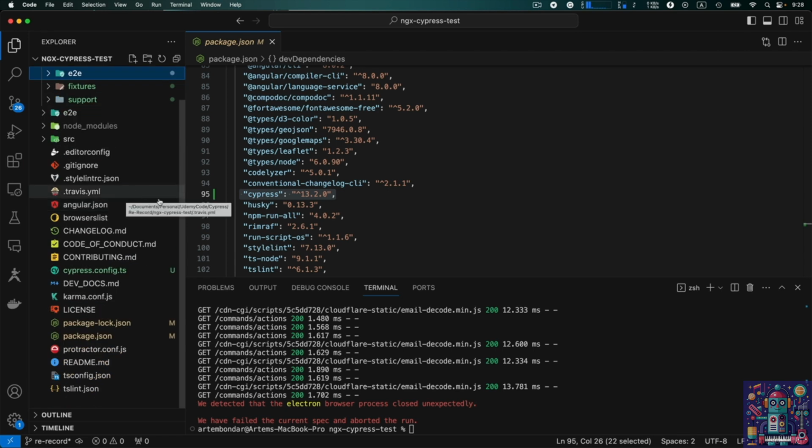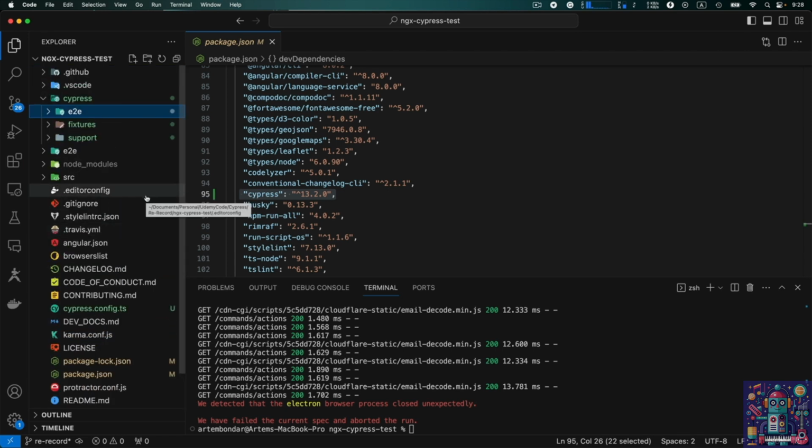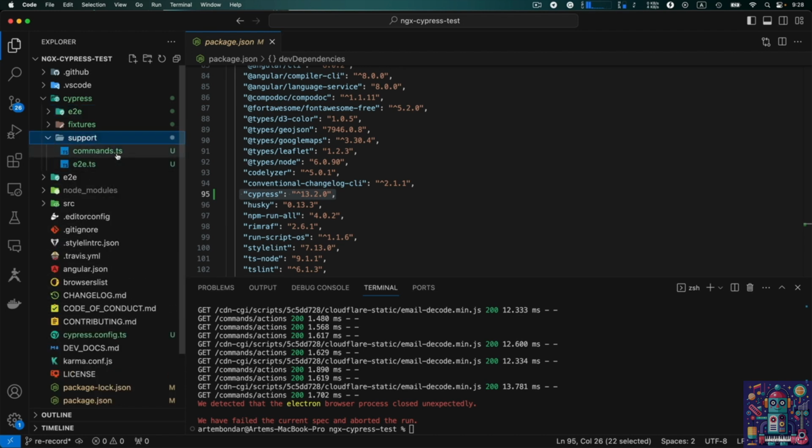And I would like to make one little change. Since our application is Angular, Cypress decided by default to create our project in TypeScript. You see cypress.config.ts, and here in the support folder, commands.ts and e2e.ts. But I would like to convert our Cypress project into just JavaScript. JavaScript is a little bit easier to use and we don't really need the typing support. So how to do that?